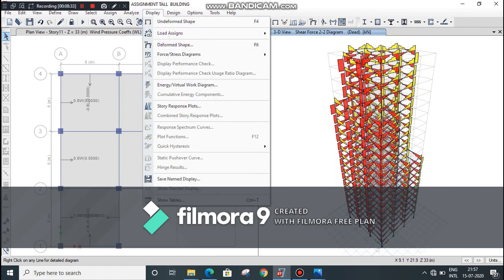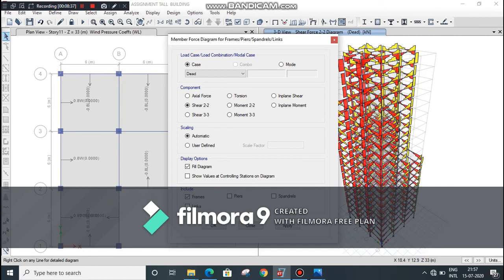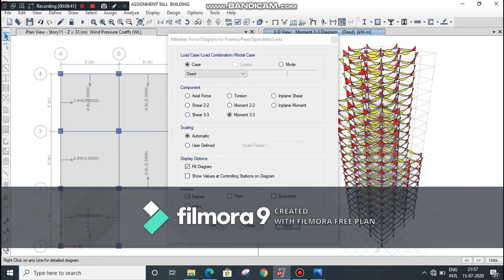Similarly, you can select moment, click on apply, and the moment is shown here. Click on OK to exit the window.